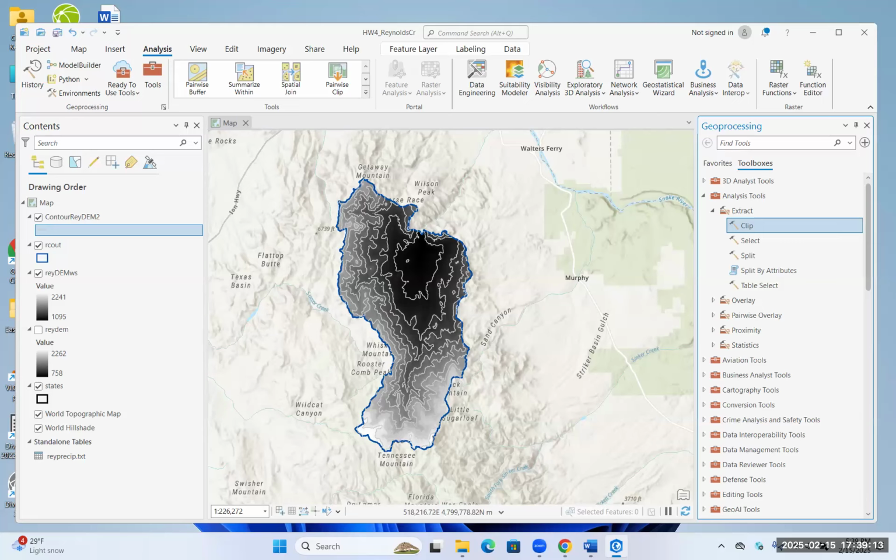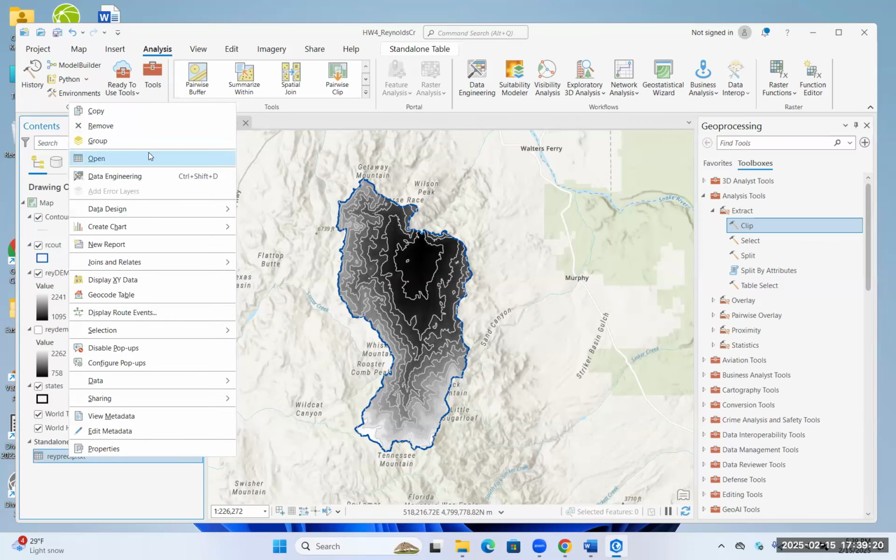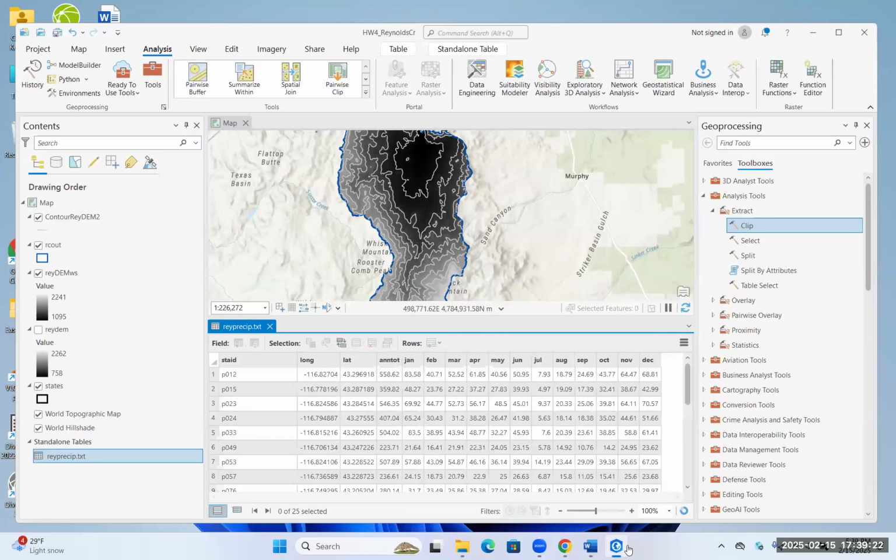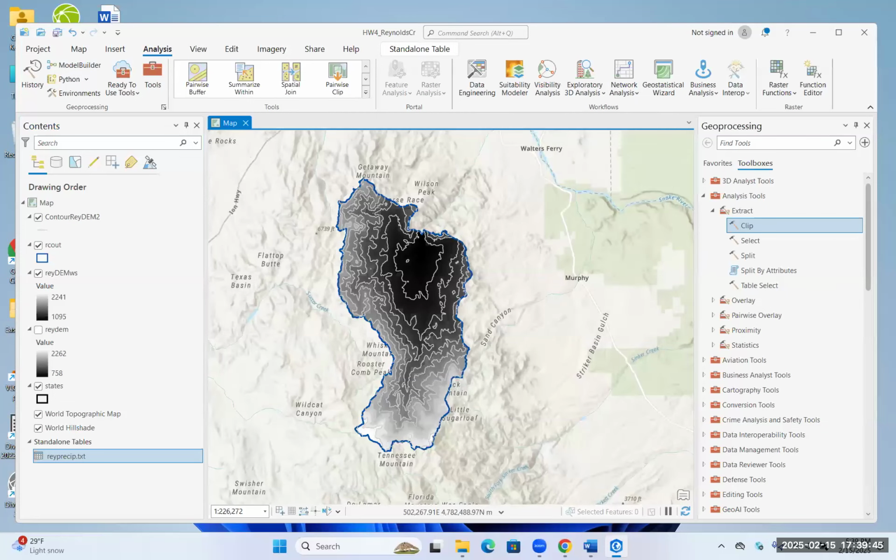So the next thing we're going to do is we're going to be using this text file that we added. So this is called Ray Precip. I'm going to right click on it, and I'm going to say open. And you can see that it's a table. So we've got some information here. We've got station names over here. These are precipitation stations. We have longitude, we have latitude, we have the annual total precipitation, and then monthly totals of precipitation at each station. So these are long-term averages that have been measured for a number of years. So you're going to close that attribute table.